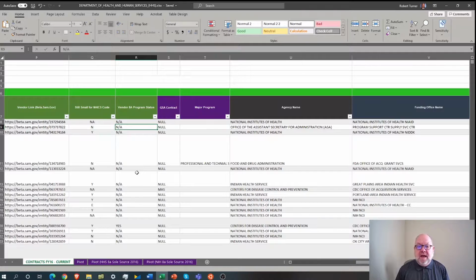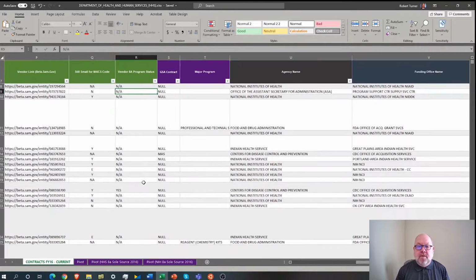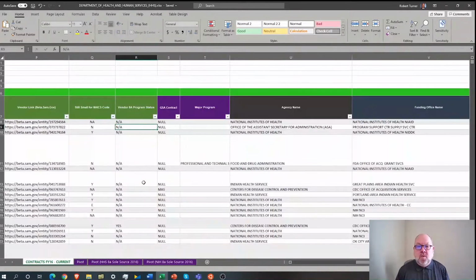Is the vendor a current member of the 8(a) program? So what we've done is that we have created a table of vendors who are in the 8(a) program, and we have their program expiration date. So we're able to tell you if an 8(a) set-aside is held by a current or a past member of the 8(a) program. If it's a GSA contract, we tell you what it is. So in this case, it's a MAS contract. If the major program is listed in FPDS, we give you that.